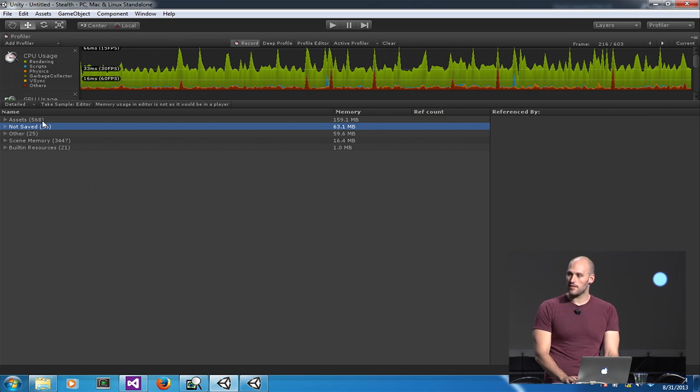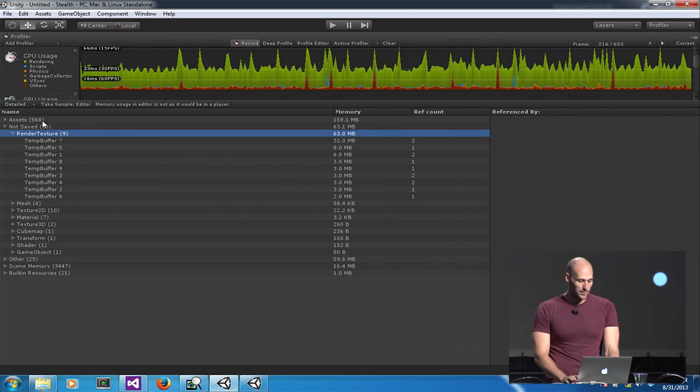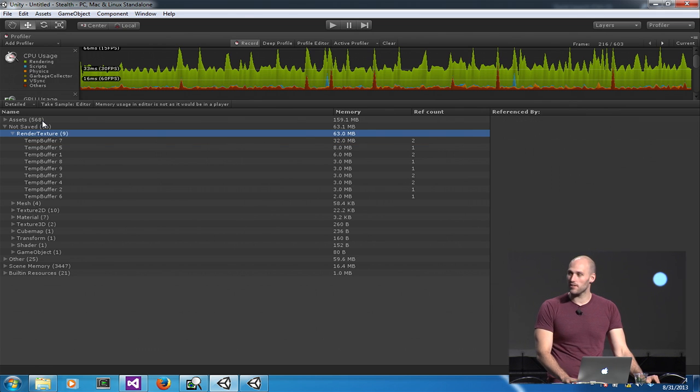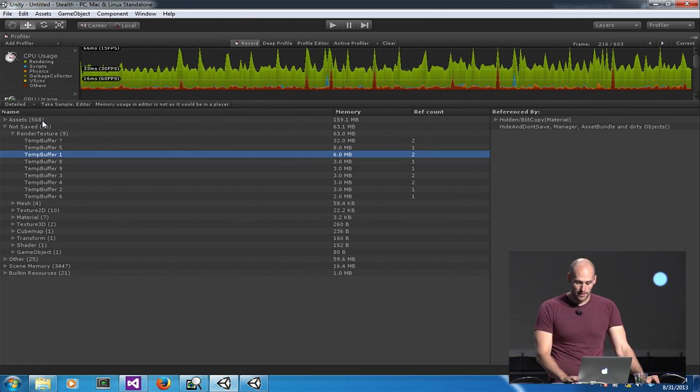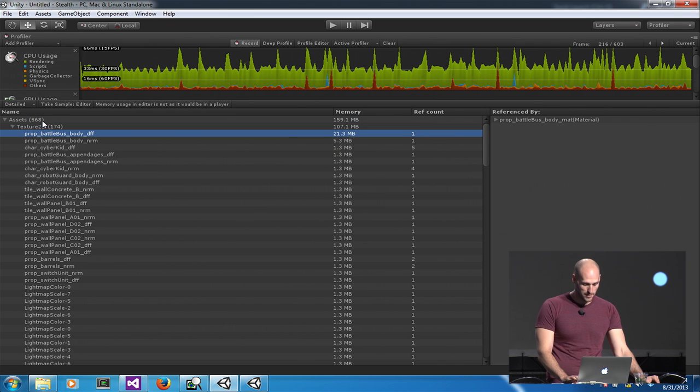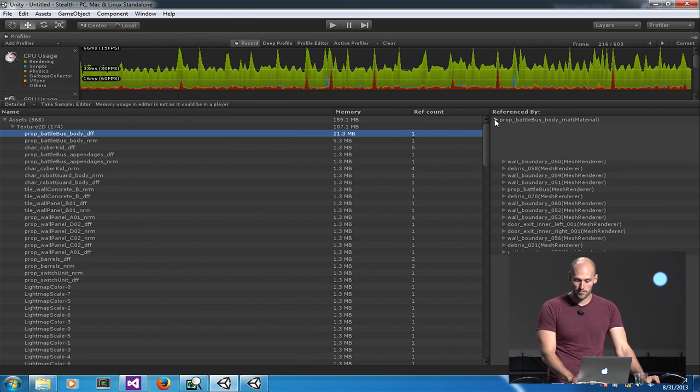Not saved assets are things that you create that do not serialize between scenes. So for example, in this case, it's things like render textures. So here we have a 32 megabyte off-screen render texture. That's quite a lot of memory, so you might want to look at why that's happening, for example. And you also have a little thing on the right, which is quite nice. So for example, you can see what materials reference your textures and how many references there are to it.